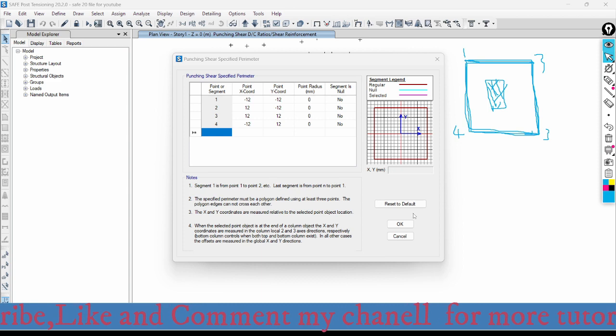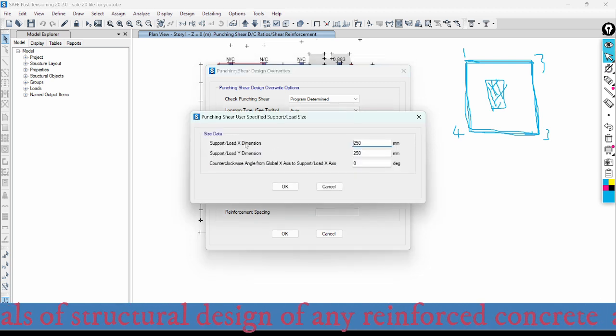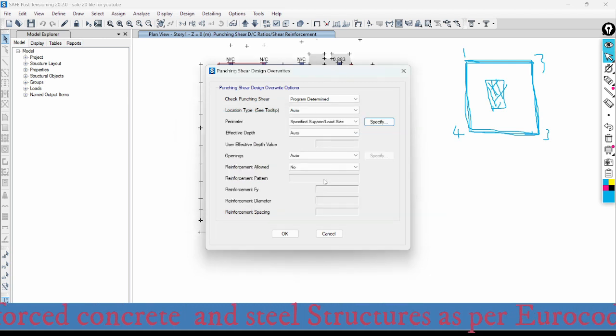That is, we need to specify the support or load size. Here I need to specify the support or load size. So for the time being, I can select auto, because CSI SAFE will calculate the effective parameter automatically. And the effective depth, I can select auto, or I can select the specified thickness. So for the time being, I can select auto.